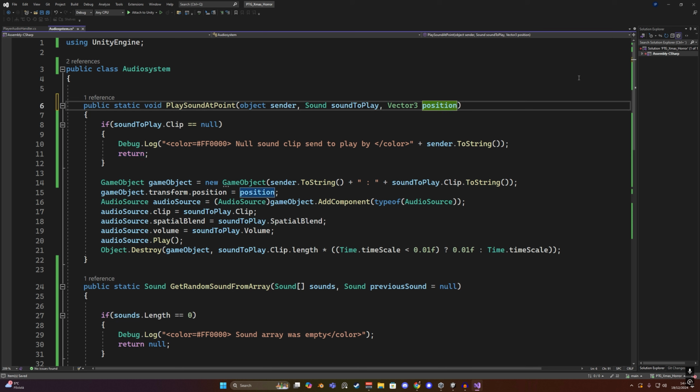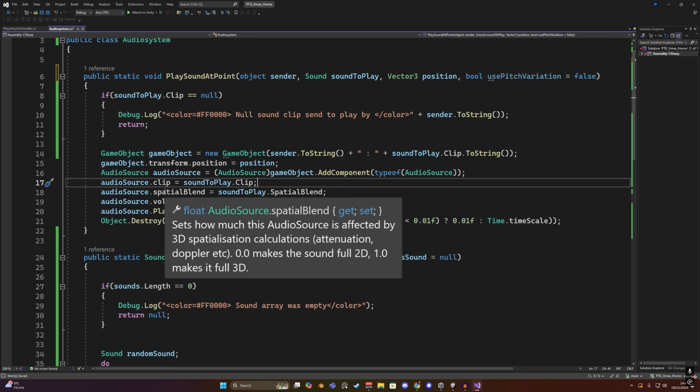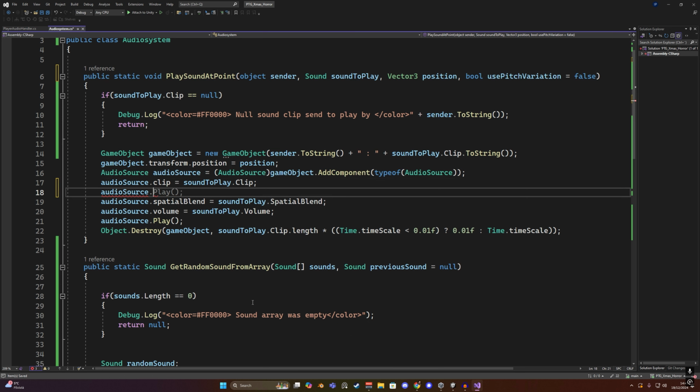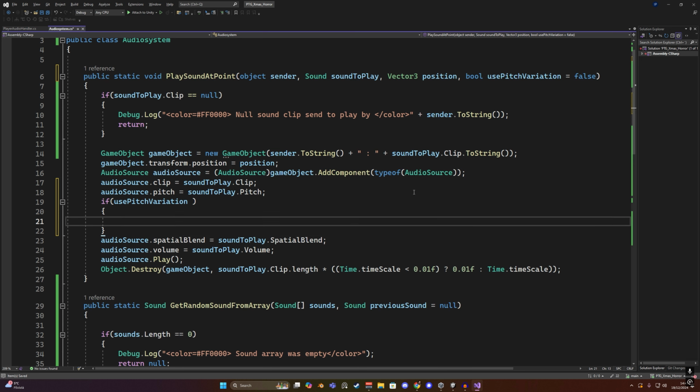So let's say, after the position, we could add a bool, use pitch variation, and by default, we're gonna set it to false. Now, those of you who were keen-eyed might have noticed that we're not setting the pitch anywhere here because this is still just a function that we copied from Unity's own audio source system. So actually, let's add that functionality. So the audio source dot pitch should be sound to play dot pitch. And now if we're going to use this pitch variation, we're going to write here if use pitch variation. In that case, we're going to vary the pitch just a little bit.